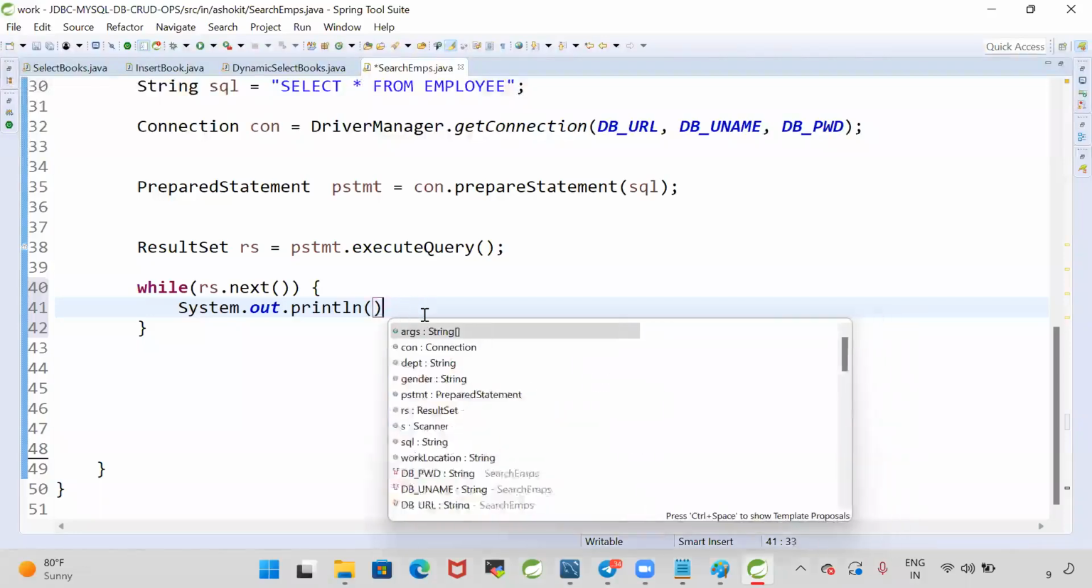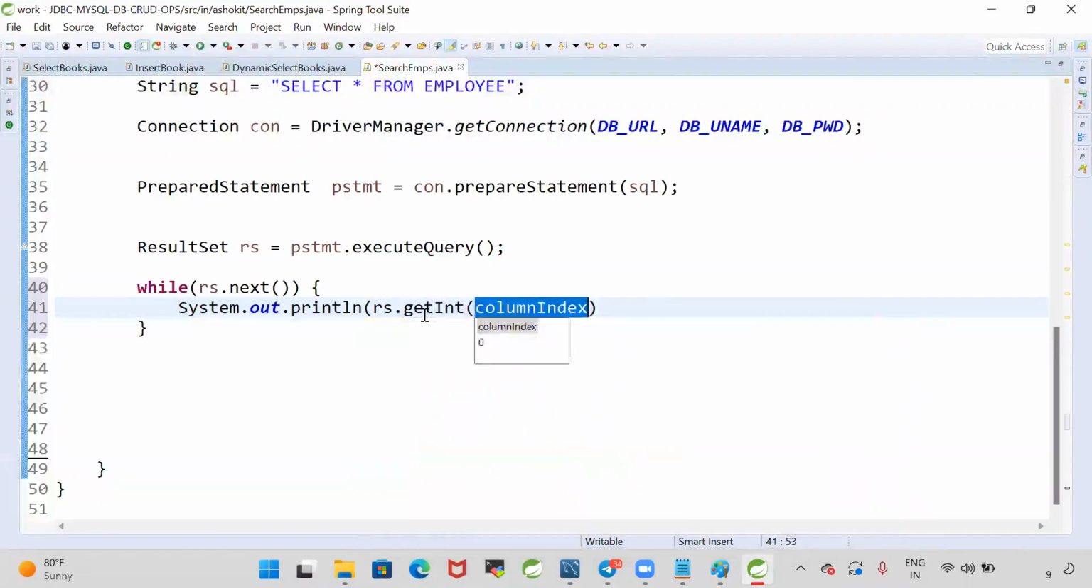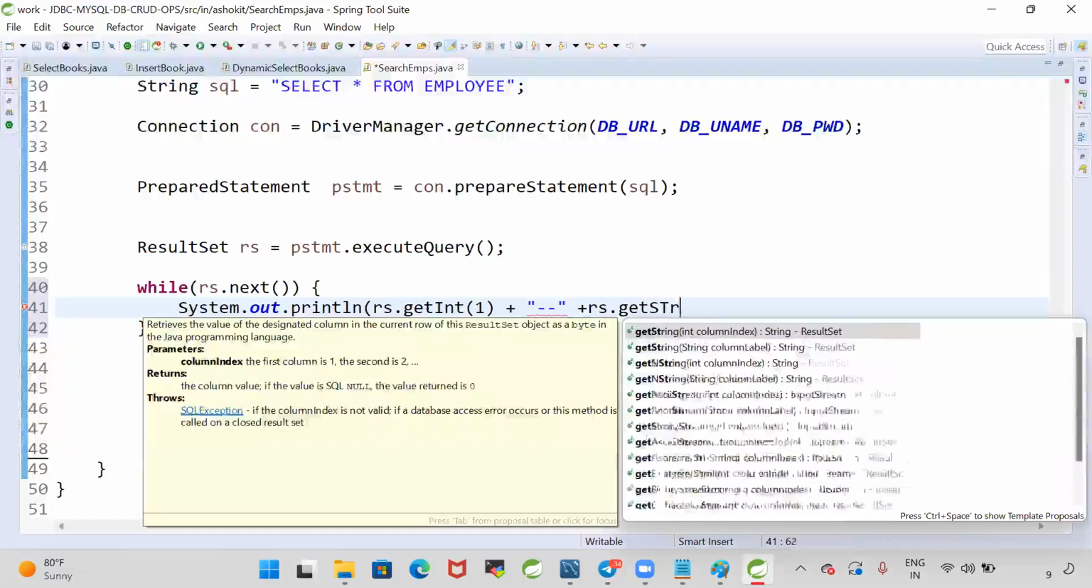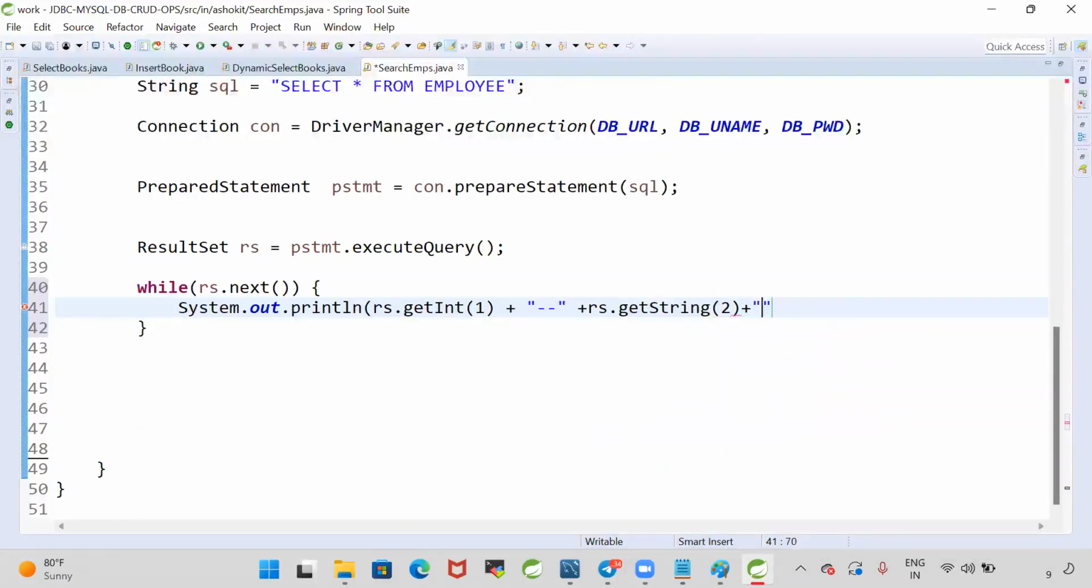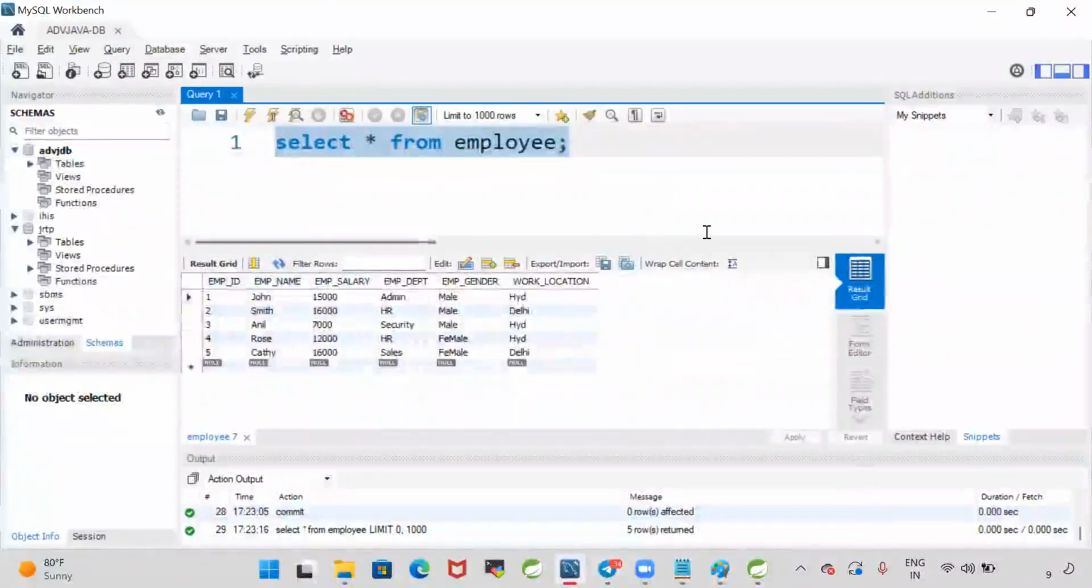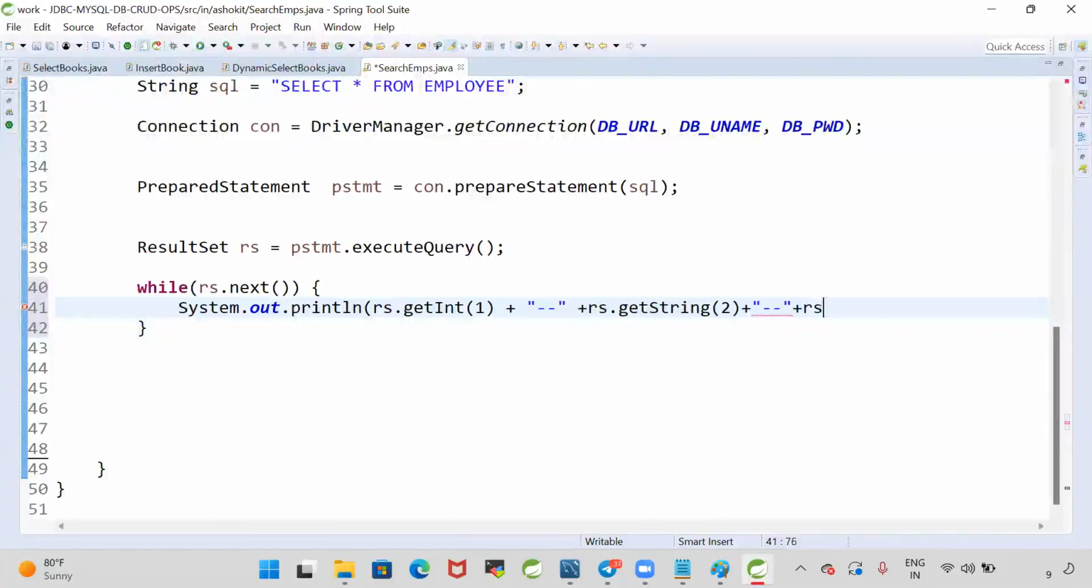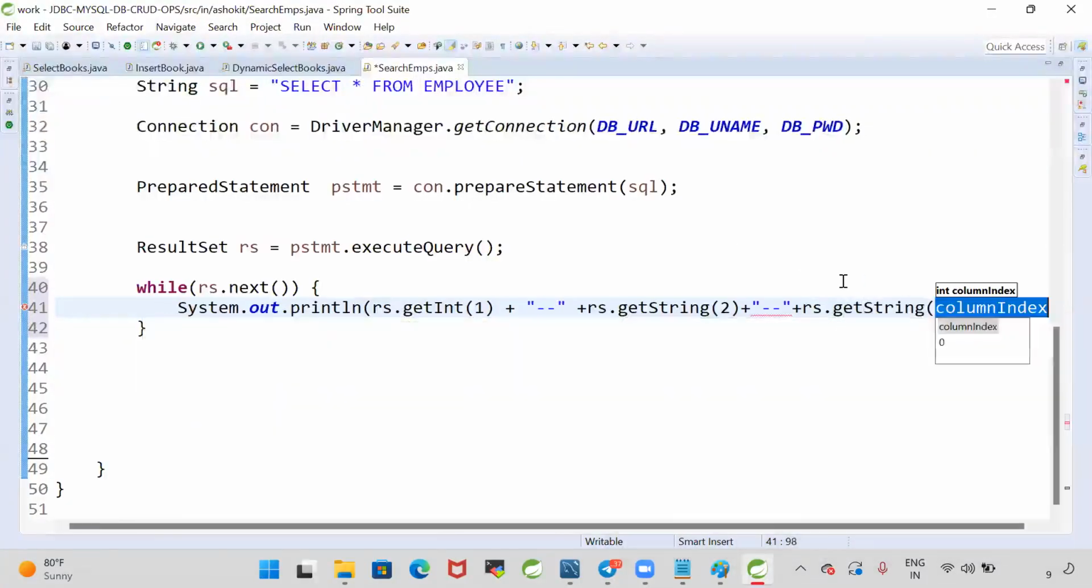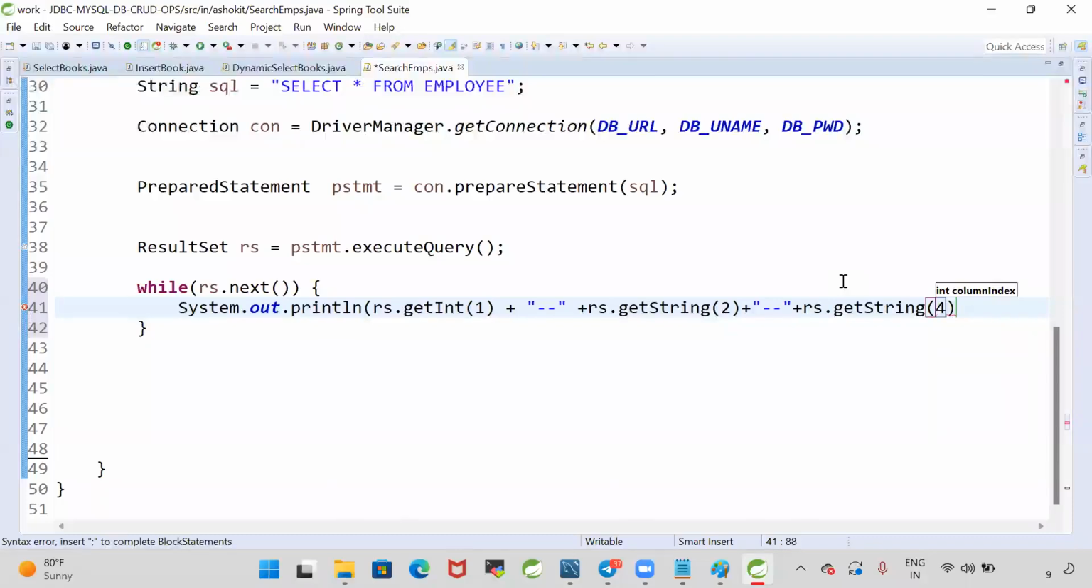System.out.println rs.getInt(1), that represents our employee ID. Then rs.getString(2) will give me the employee name. Then the next one: ID, name, salary, department. I don't need salary, guys. So can I directly go for the department? The fourth one, salary I'm not printing. If you want, I can print that also. getInt of 3. I'm getting the values based on the column indexes.